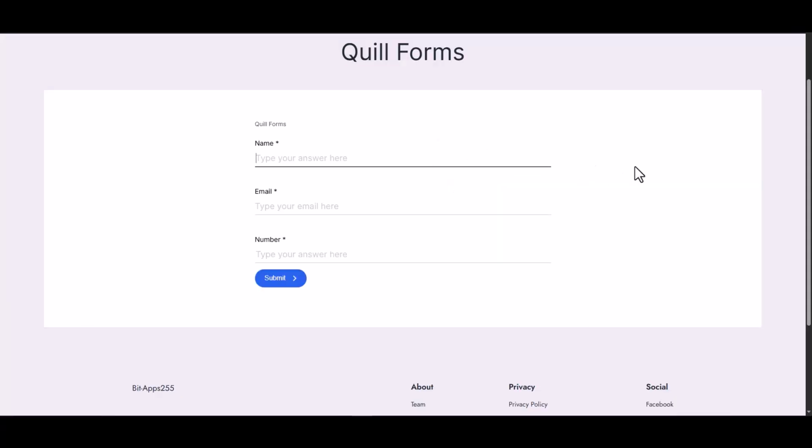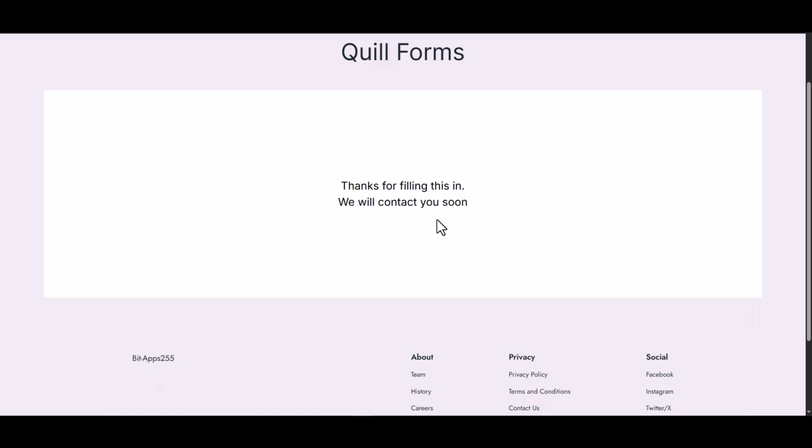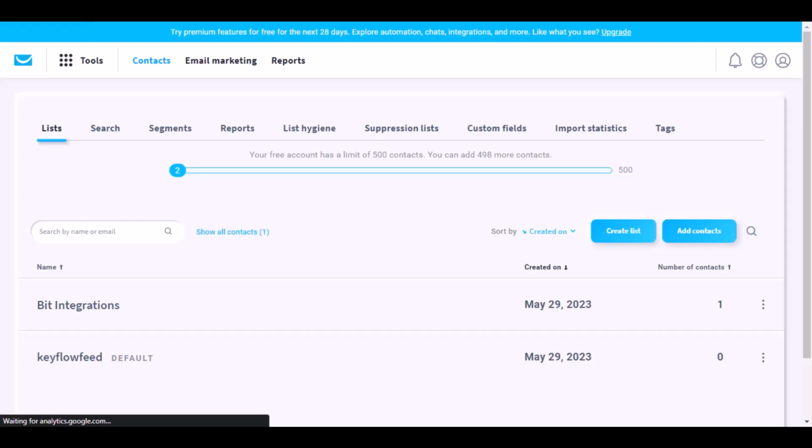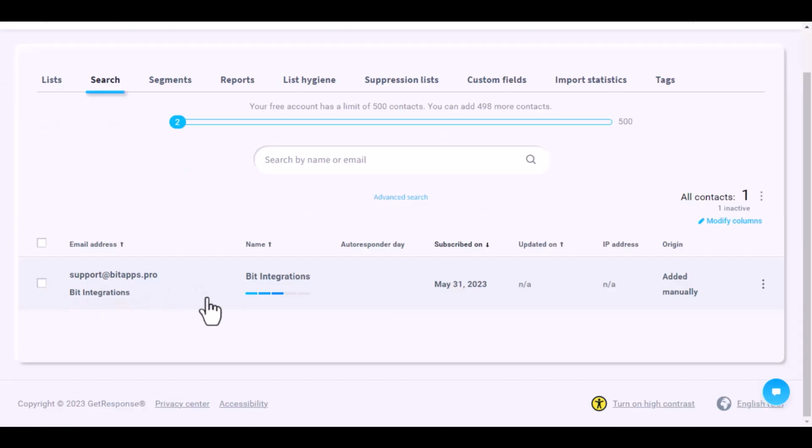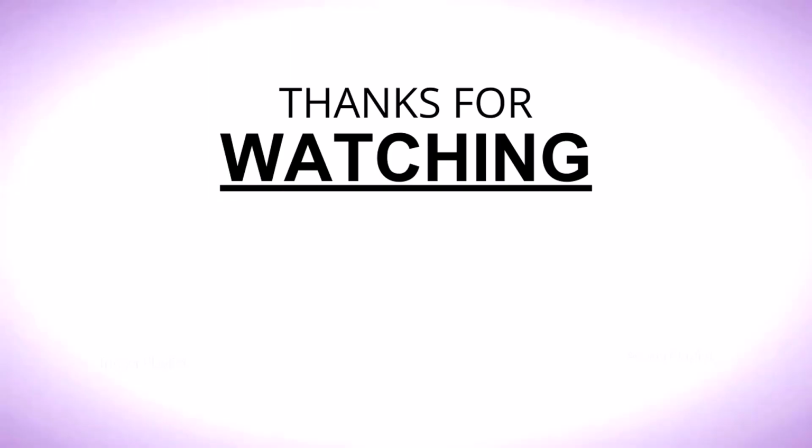Please go to your form, complete it, and submit it. Form submitted successfully. Now go to GetResponse. Navigate to the Bid Integrations list. Here is the data that came into GetResponse through the integration. Thanks for watching.